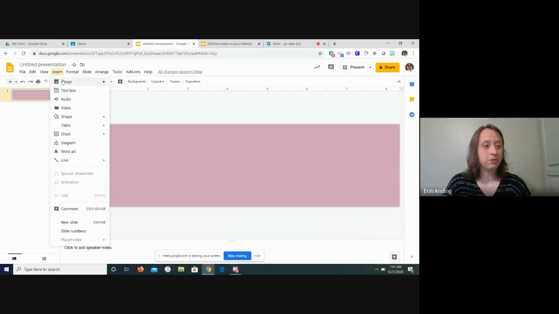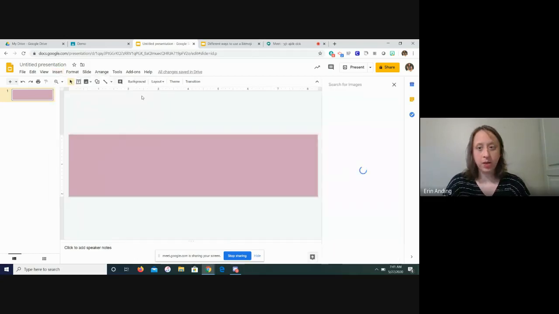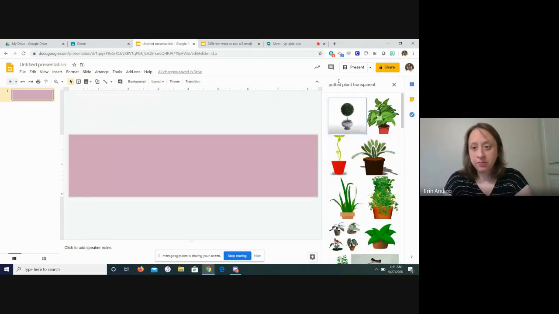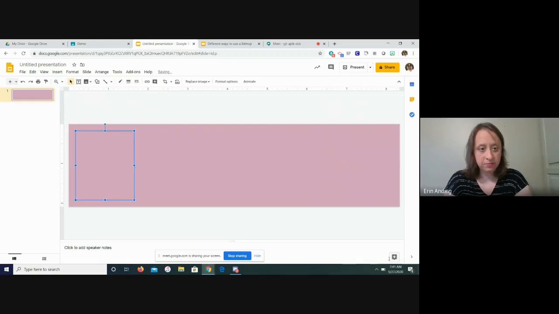So I'm going to go to Insert, Image. In this case, I could already have what I need somewhere else, but I'm going to search the web. And I want, let's just see here now. I'm going to say a potted plant. I'm going to sit here and make something that looks like I'm kind of reading in a nice corner. I'm going to say transparent. Notice transparent background, transparent. Like this one here, insert it.